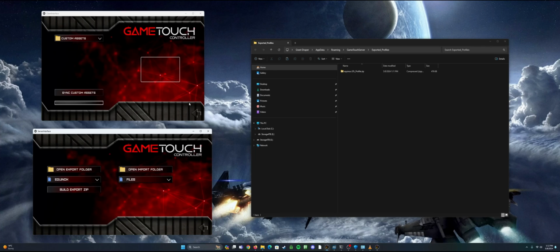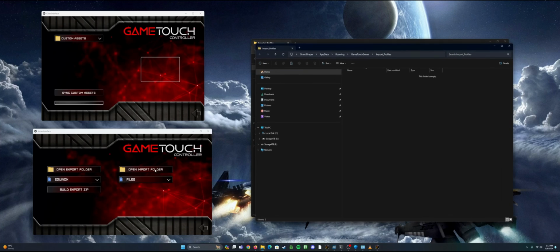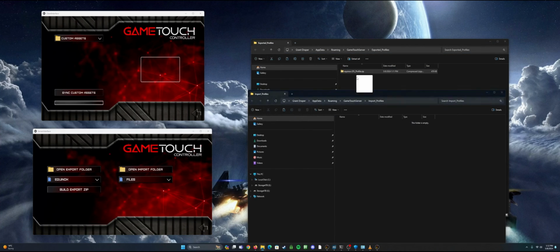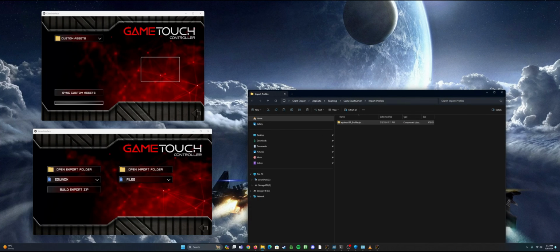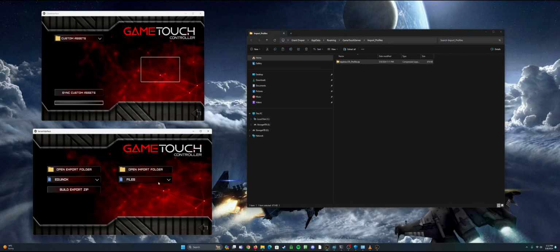Now, if I wanted to import that into someone else's client, we just share that with them, give it to them, and then on their server, they can open their import folder, just drop the zip file into their import folder, and then select the file that's in their import folder now that there's one there, and import the profile. The profile will then be imported, and we can test that this is working.